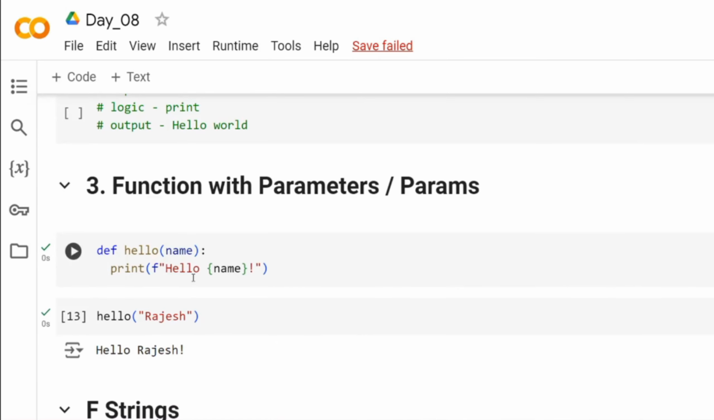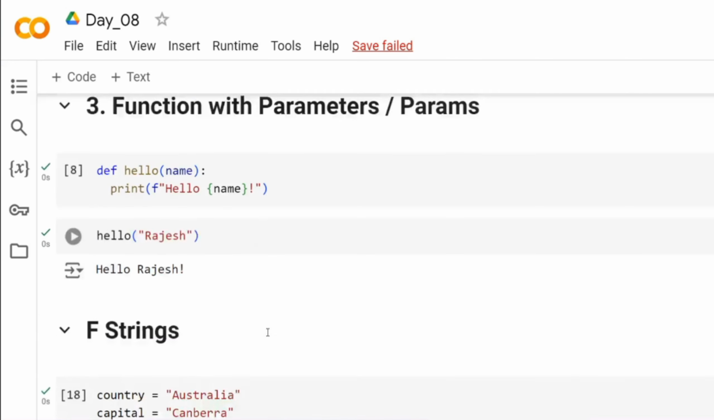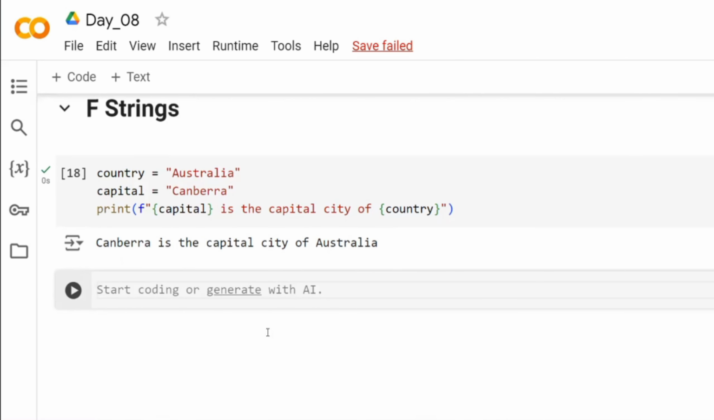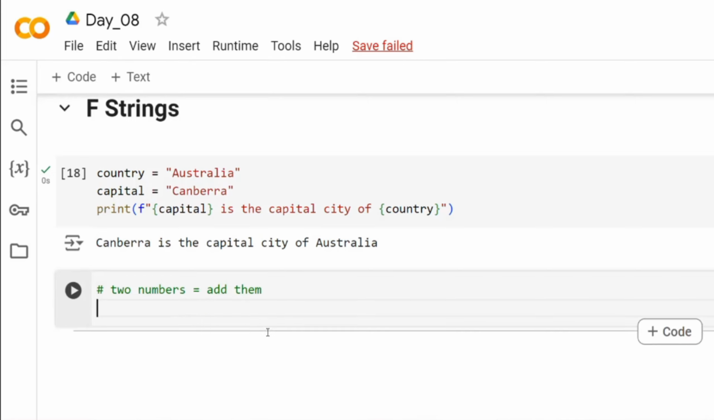And then it is trying to print something. Now what if I want to do some actual maths, and then return something? This is called returning something. The function actually returns you something. So what do I mean? For example, I have two numbers and I want to add these two numbers. So I want to create a function, right? I want you to pause the video and try creating a function which will add two numbers. I'll pause it, do it.